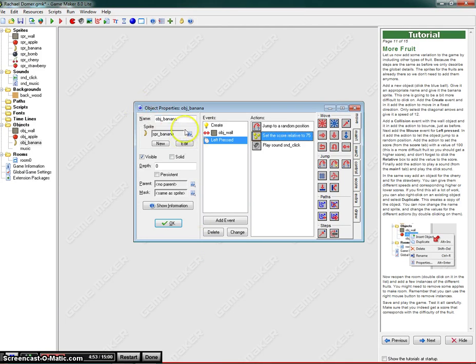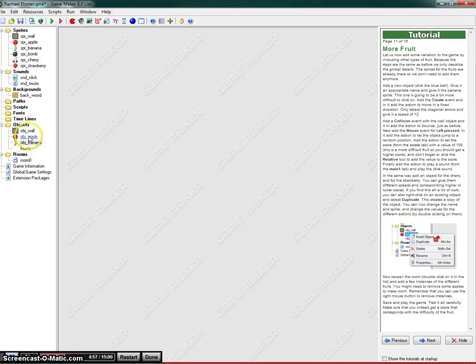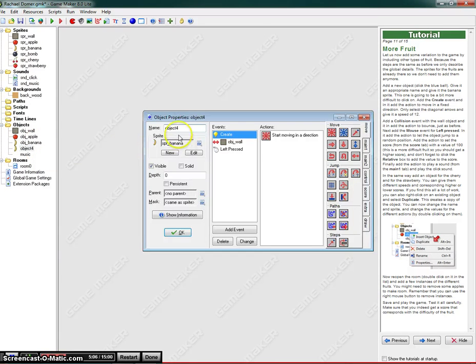So we've already created the object banana, so now we can click on OK. Now we also want to add, what else? We want the cherry and the strawberry, so we can do the same thing as we did with those. So we can right click banana, duplicate it, change the image to the cherry, name this one obj underscore cherry.